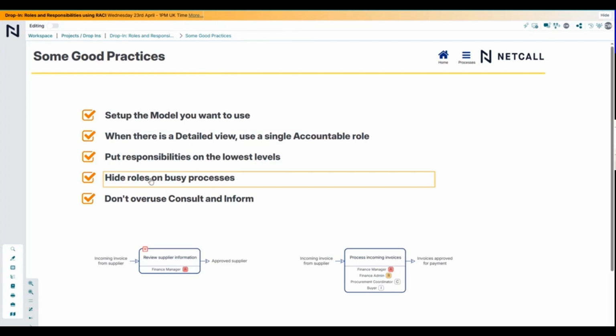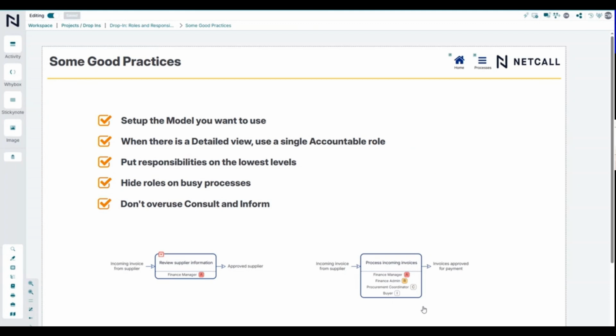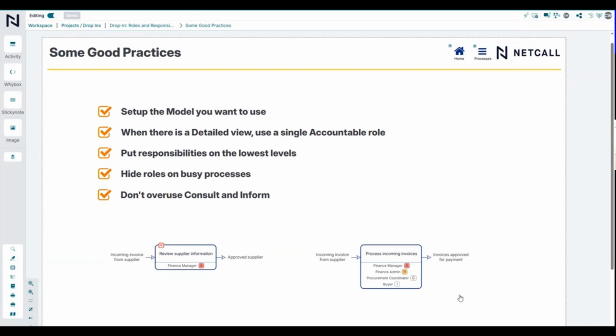One of the things here is you can hide roles on busy processes. So again, I've got a very simple example with some boxes of different responsibilities, but again, before I go on to the last point there, you can often end up with quite a lot of roles against an activity, especially in an org design exercise, because you're looking at it quite early on and you haven't defined all the detailed processes yet. You will often be summarizing processes at quite a high level, so you might have quite a lot of roles against them.